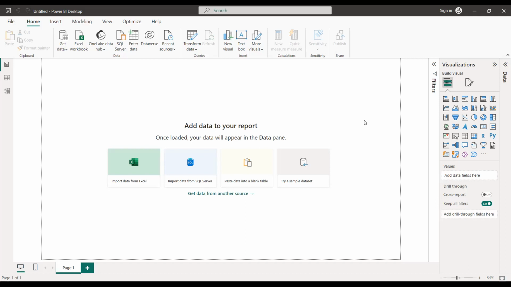Okay, so now on the top, after the menu bar, you have home, insert, modeling, and the rest: view, optimize, help. That's where you have the menu bar. And then the next items or icons that you have here are the ribbon, where you do things like importing data from Excel or any other source.